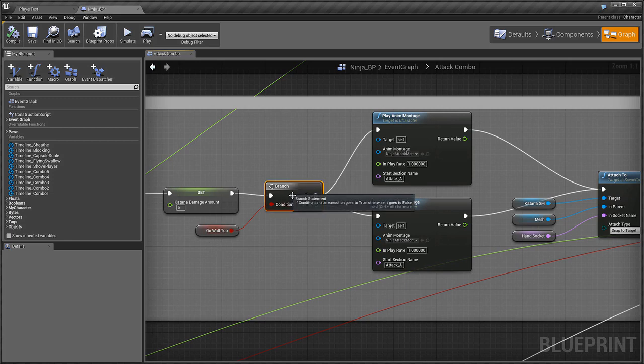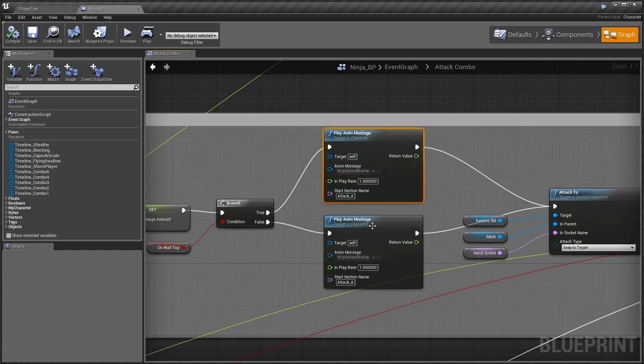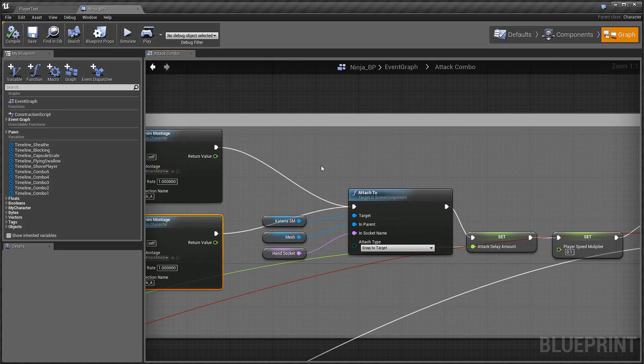And I do a check to see if I'm on top of a wall. I've mentioned the wall top thing in my overview video, and I think I've shown it in my last gameplay video. So it's just a check that I get based on a trace, and it just checks to see whether I'm on top of a wall or not. If I am, then play the appropriate attack animations. And so obviously this is the first attack.